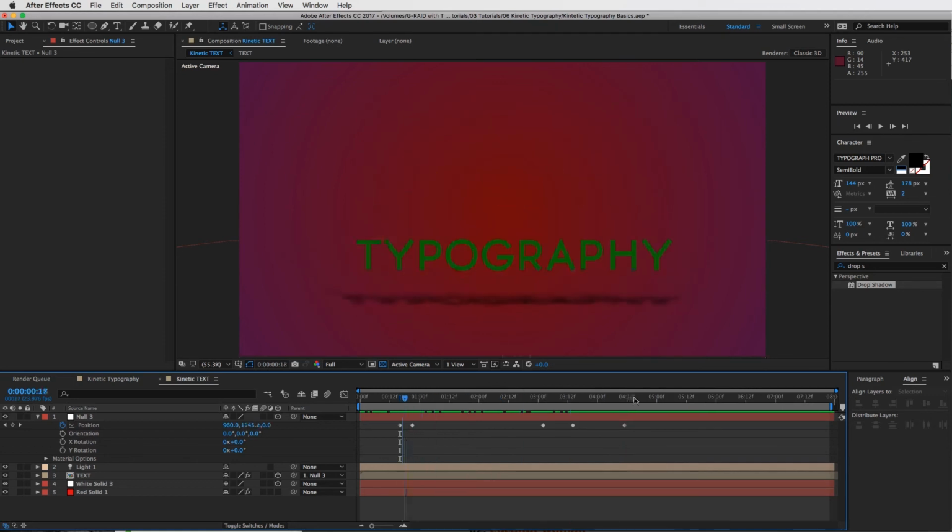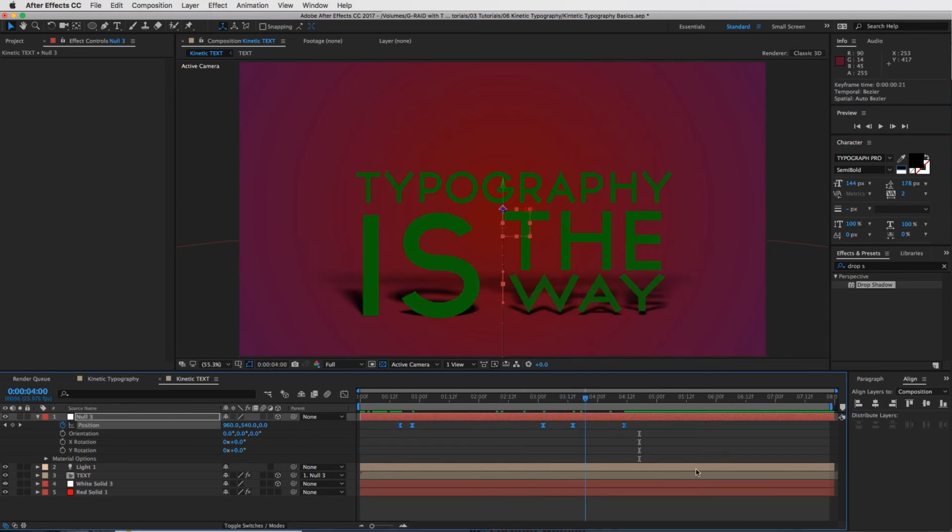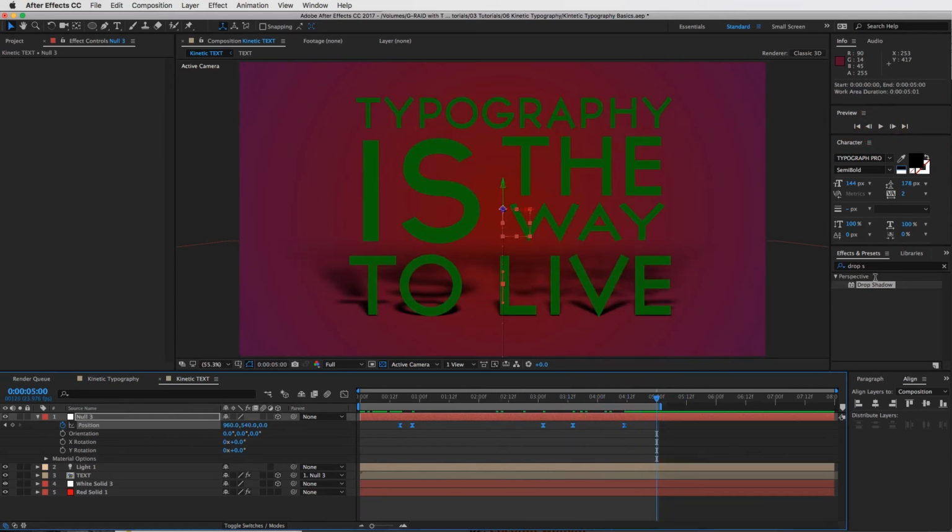And then, of course, what I'm going to do is select all the keyframes and easy ease them, because it just looks a lot better. Okay, this is beautiful. I'm loving it. All right, so check it out. Let's just get a quick RAM preview.